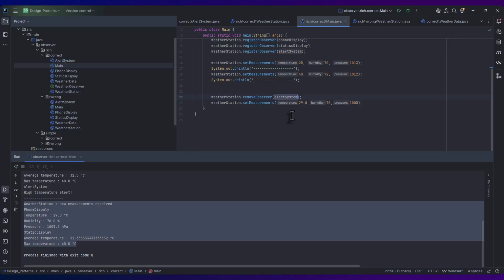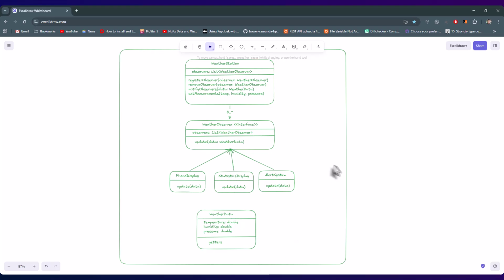So now we have dynamic registration, dynamic removal, loose coupling, and a clear separation of responsibilities. This final design is better for two big reasons. First, the observer pattern is applied correctly. The subject depends only on an abstraction. That means the design is flexible and extensible.